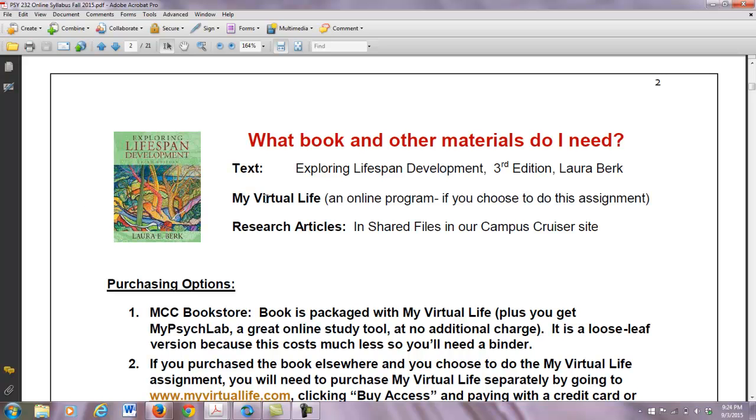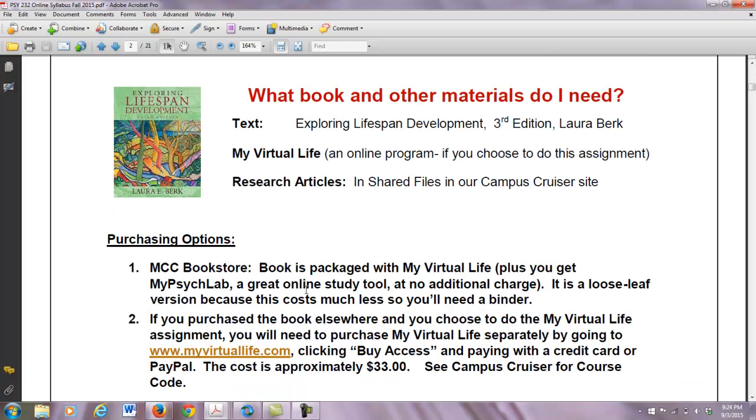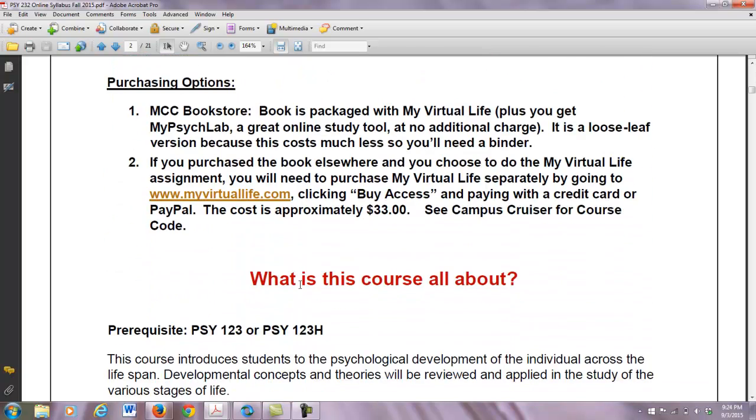There is a My Virtual Life component to the class, and that is optional depending on whether or not you choose the assignment associated with that. So I'll show you that in just a moment. Here's some information about purchasing it.